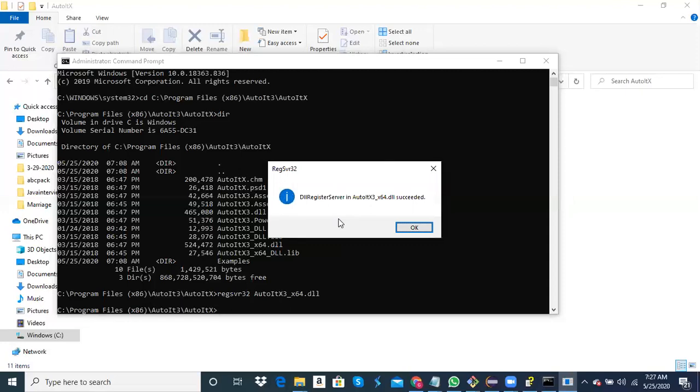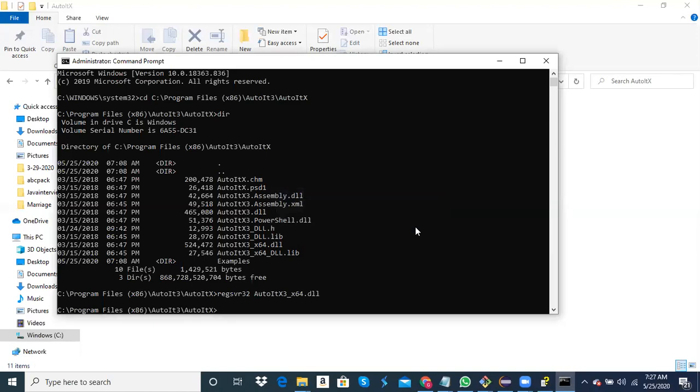Yeah. What you will get is this AutoItX3 DLL successfully registered, succeeded. Once you see this message, you can click on OK and close this command prompt. Actually, this is a one-time operation for your system. So that should be fine. Can you copy that command and put it in Notepad so that it can be saved and shared?